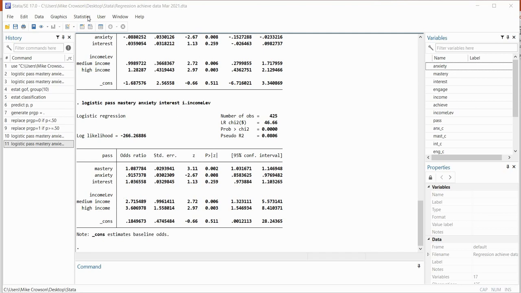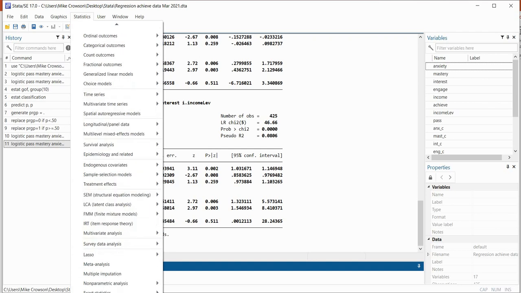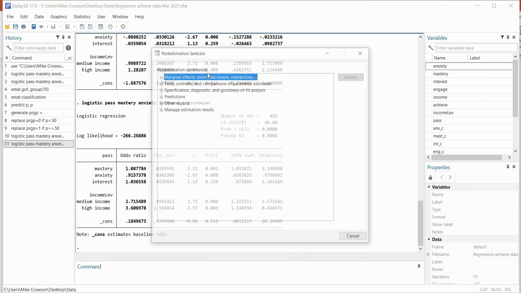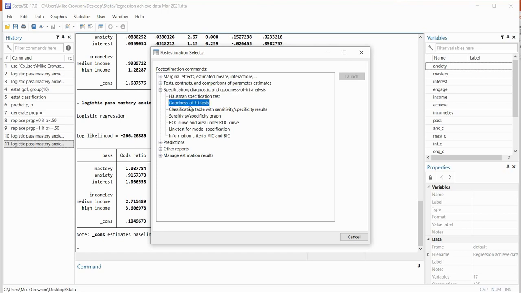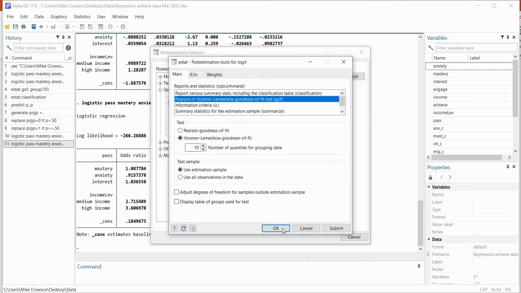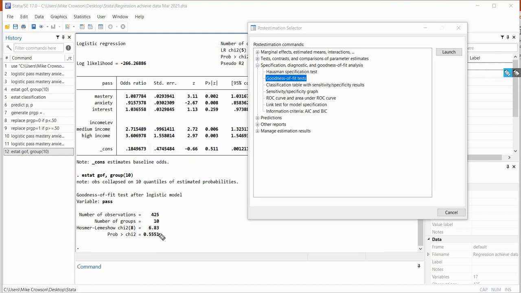Okay, so now let's go ahead and round out things with our Hosmer-Lemeshow test and the classification results. So we'll go back to statistics, we'll go back down to post-estimation, and the specification, diagnostic, and goodness of fit analysis. We'll select goodness of fit test. We'll leave it set for Hosmer-Lemeshow and click on OK right there. And as you can see, the test result is indicating non-significant. So that's again indicating that we have at least an acceptably fitting model to the data.